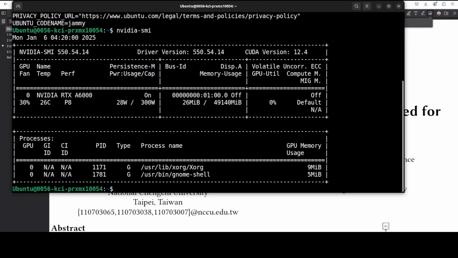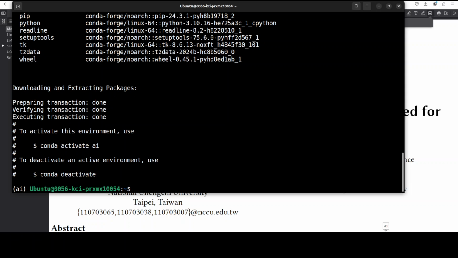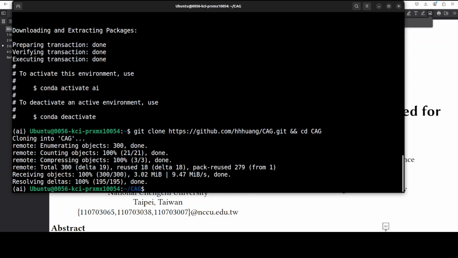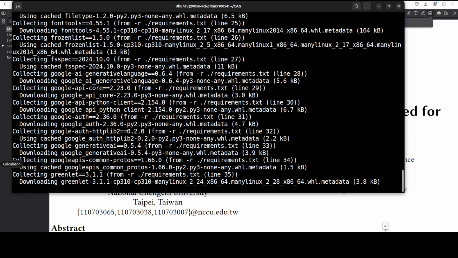And this is my GPU card, an NVIDIA RTX A6000 with 48 GB of VRAM. Let me create a virtual environment with Conda. And now let me git clone the repo. That is done. Let's install all the prerequisites from the root of the repo. There are a lot of things it installs, so it takes around 5 to 6 minutes. So you just have to be patient there.